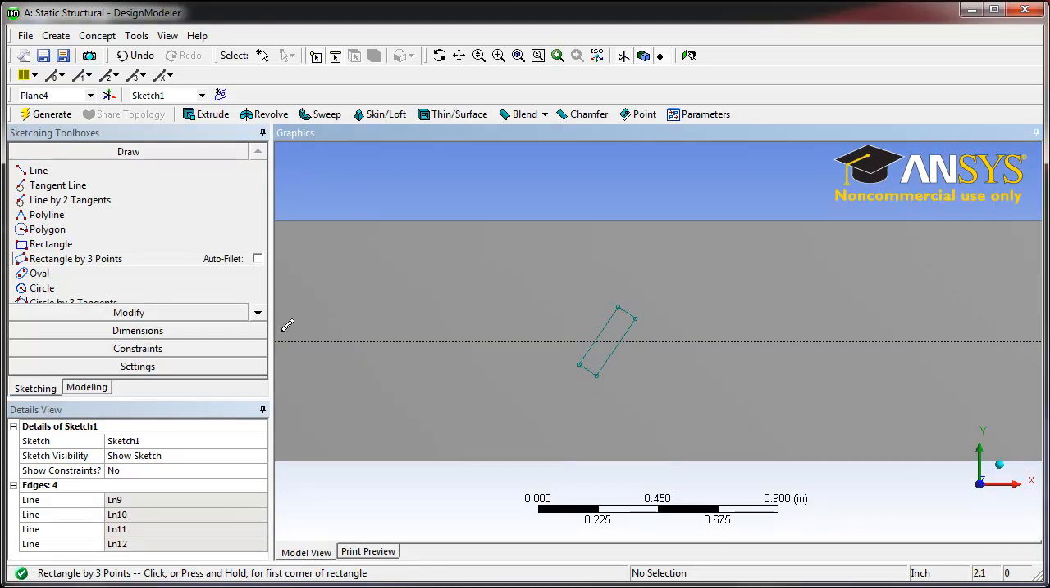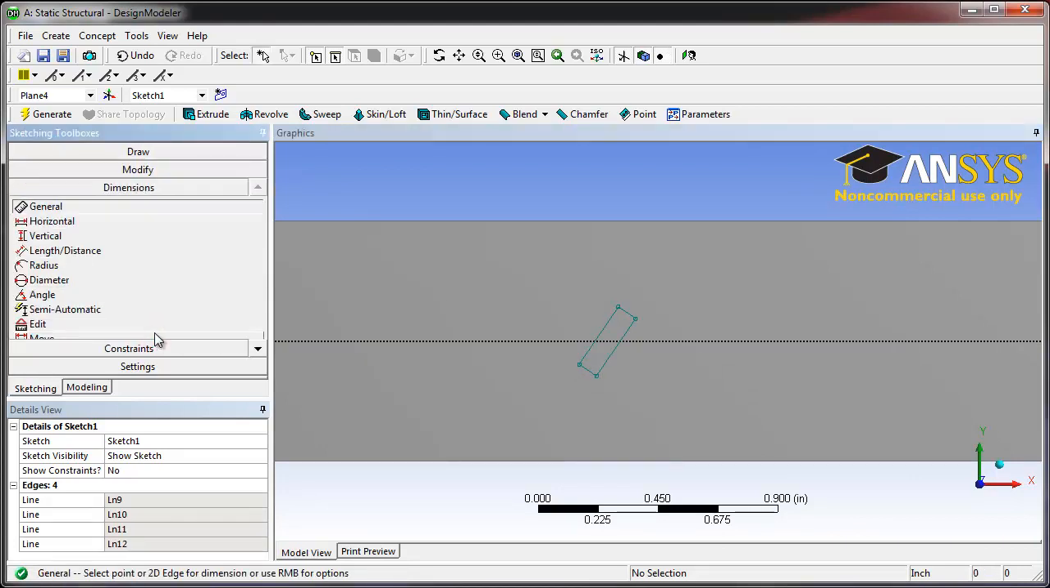Next, we need to dimension our gauge. The width of the gauges used in the strain gauge rosettes you'll be given is approximately 0.063 inches. That's going to be our L1. In the Details view, enter that value. The length of the gauges you'll be given is approximately 0.083. That will be our L2. Next, we'll enter that value.